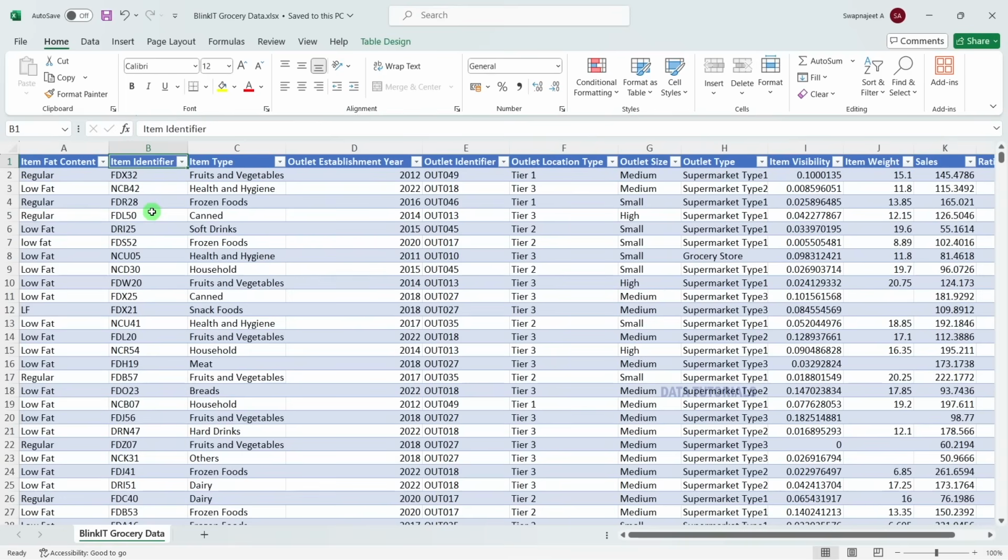Then we have item identifier and item type, right? The item identifier is required for Blinkit to identify which particular item that particular person has ordered, and based on that identifier, they will be able to see in the front end what that particular item is, right? So let's say for example, for fruits and vegetables, the item identifier is FDX32, right? Likewise, this kind of information, or identifiers in the form of codes, is stored in every app or every website which is developed, right?